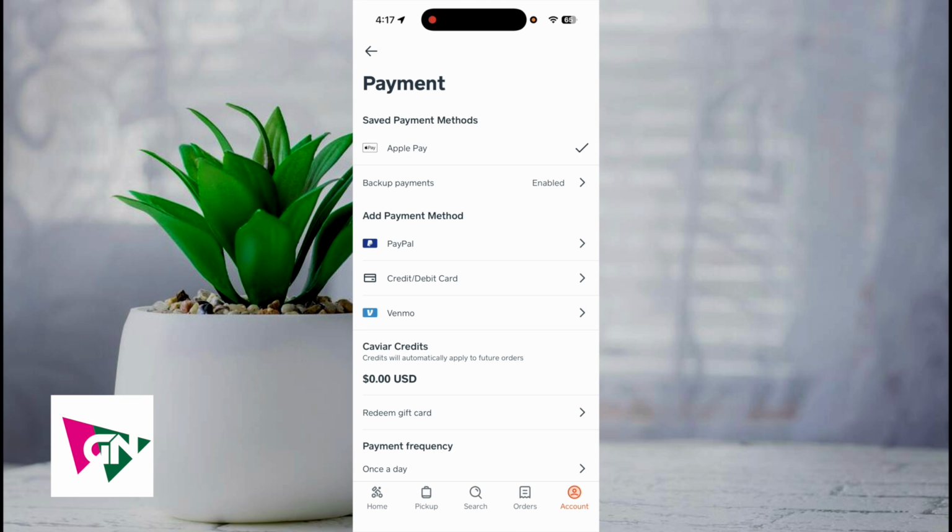Now, credits will automatically apply to future orders. So if you order something on Caviar while you have credits, you'll see a prompt that says it's actually being applied automatically. But that right there, guys, is the best and easiest way that I know of to actually go ahead and use your Caviar credits.